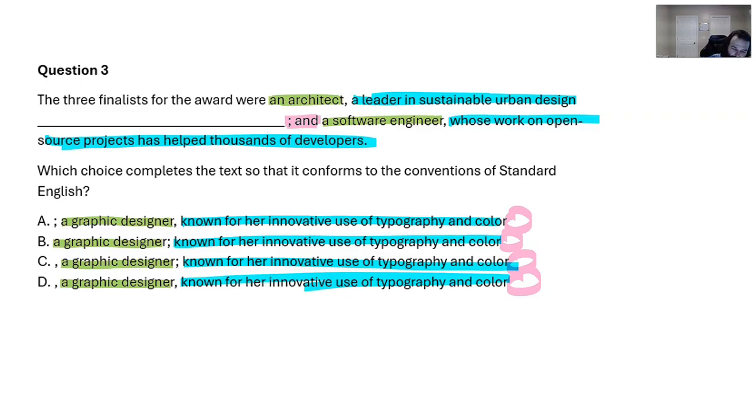We already have the semicolon here, but we don't have one between the architect and the graphic designer. And so we know we're going to have to start this with a semicolon, and that tells us that the answer is going to be A. Okay. The graphic designer is the second element of our list, and then comma, a description. So if I fill that in here, I'm going to have a semicolon at the end that then leads into the third element of our list.